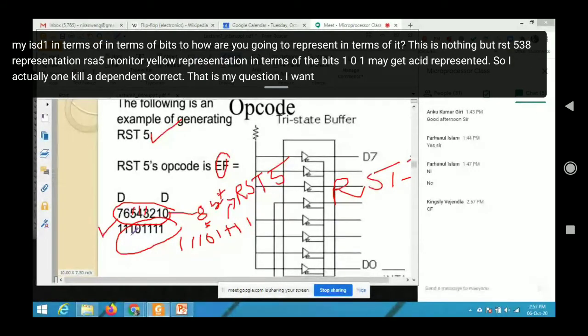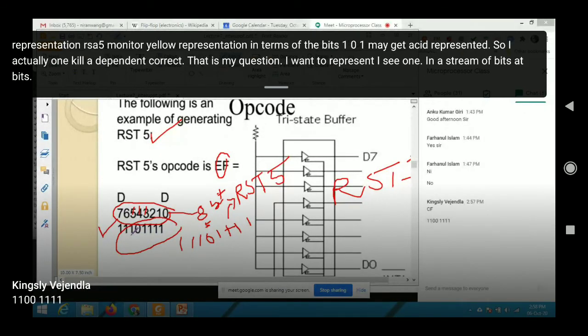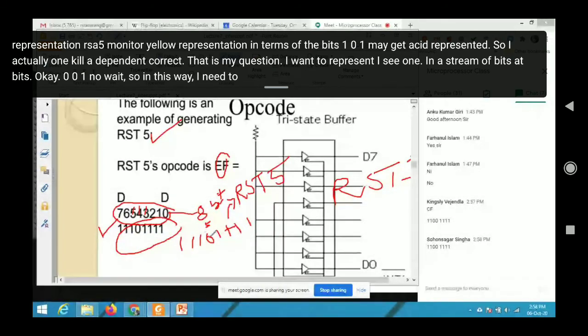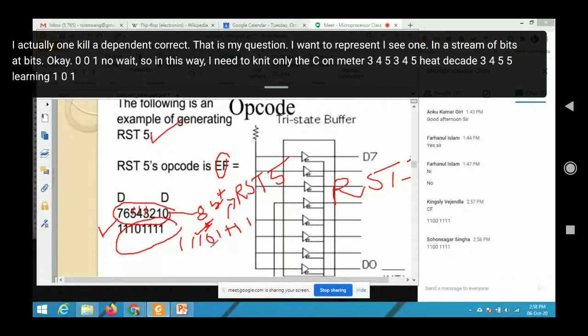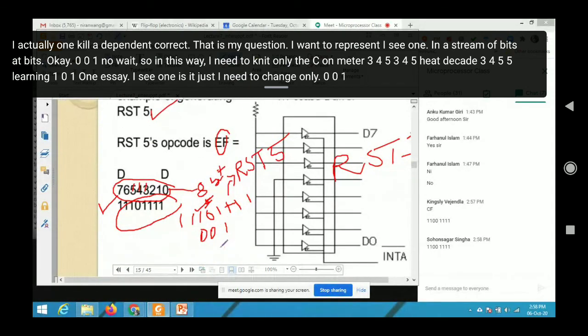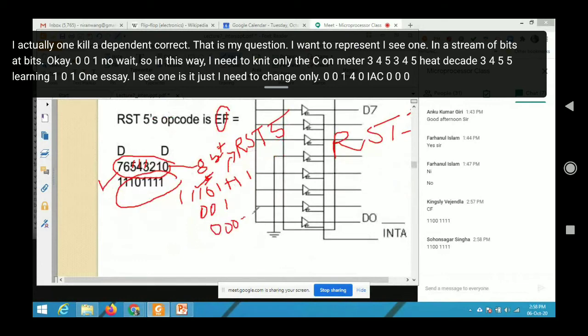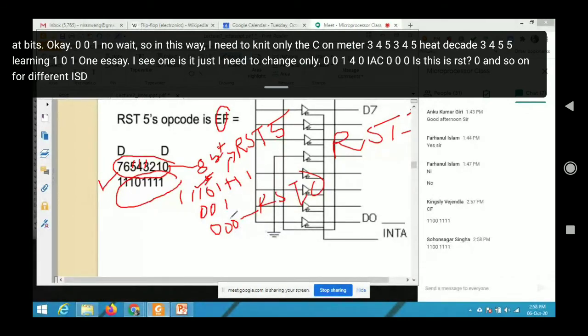I want to represent RST1 in a stream of bits. 8 bits. Okay. 0 0 1. So in this way, I need only the 3 4 5. 3 4 5 ही देखेगा. 3 4 5 यानी 101. 1 होने से RST1 होने से just I need to change only 0 0 1 for 0. RST 0 0 0, this is RST 0 and so on for different RST. ठीक है.